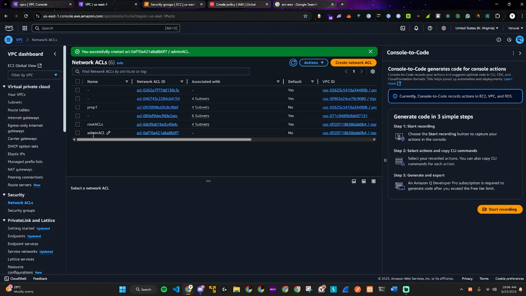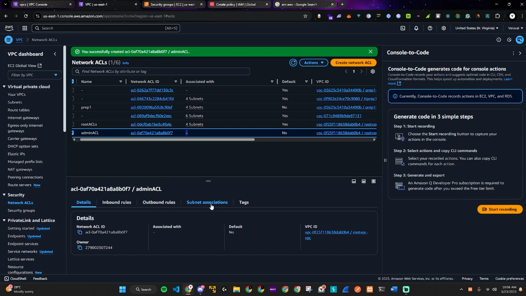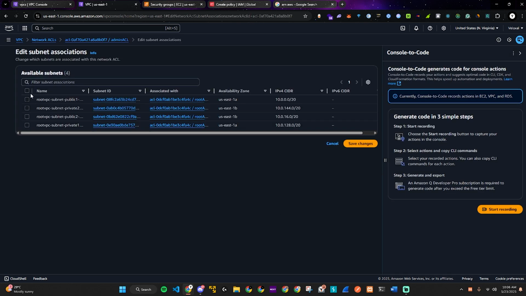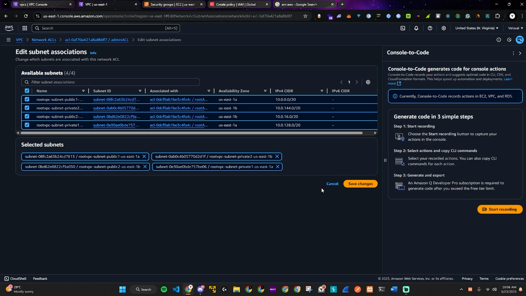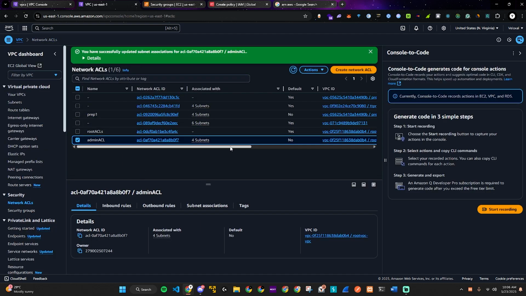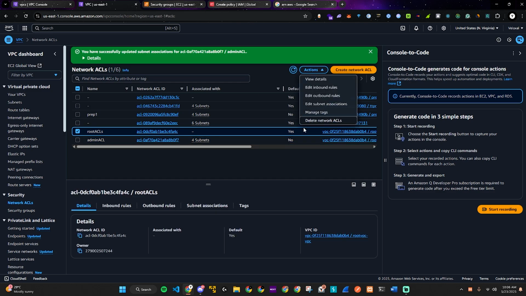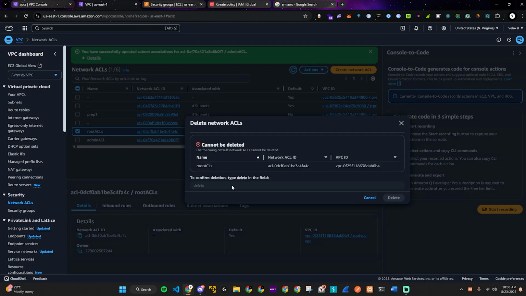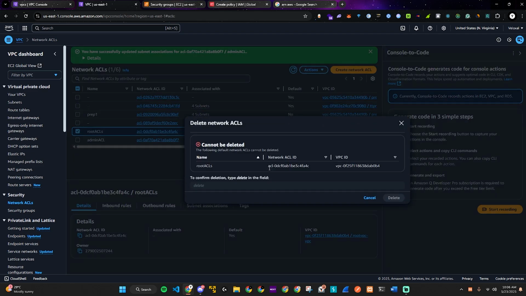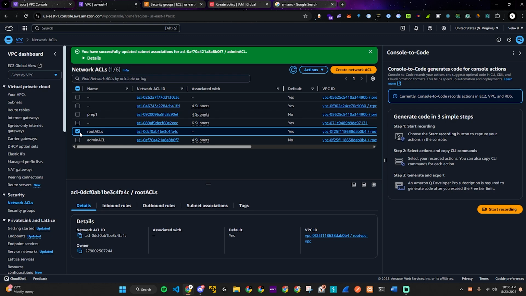Alright, so admin ACL right here. So we can select the subnets we want for this. As you can see, these are the subnets in the VPC. So let's select these, so now it should say 4. Now it's assigned from root to admin. So I can just delete this for now, just to avoid confusion. I think I need to delete. Oh well, let's just leave it then.